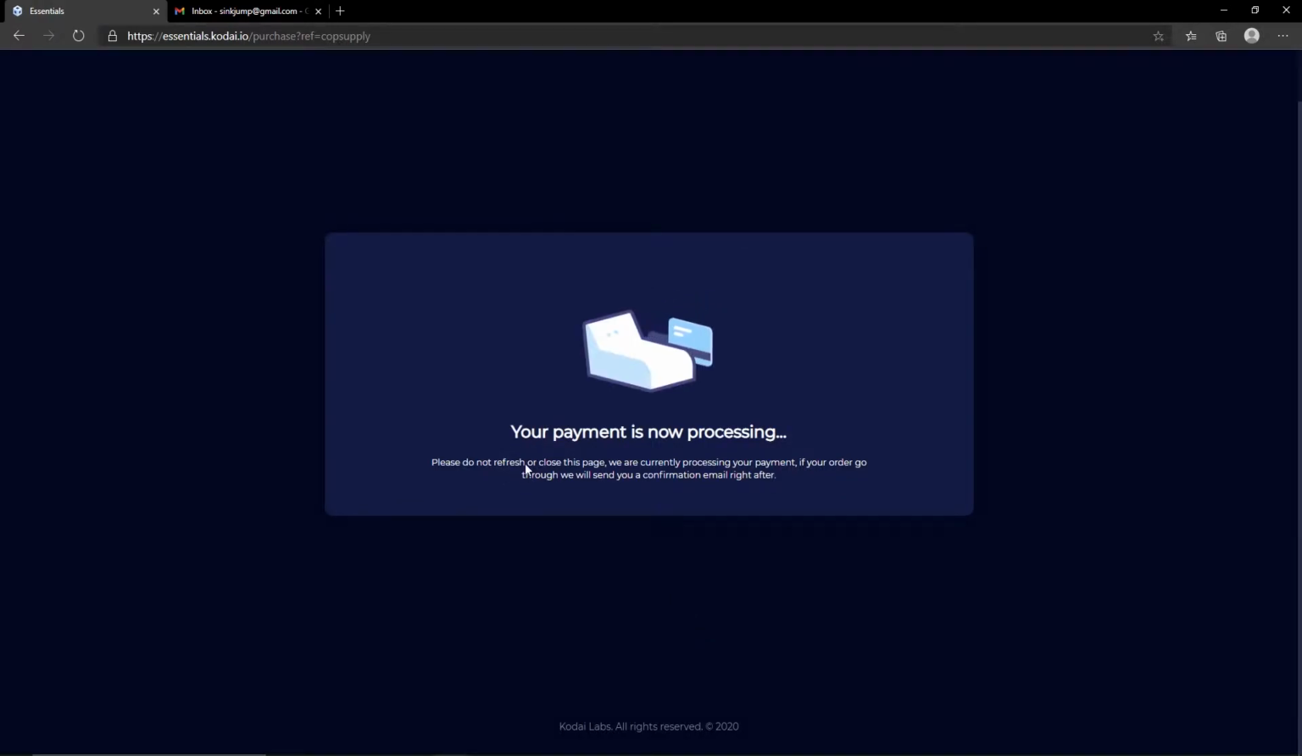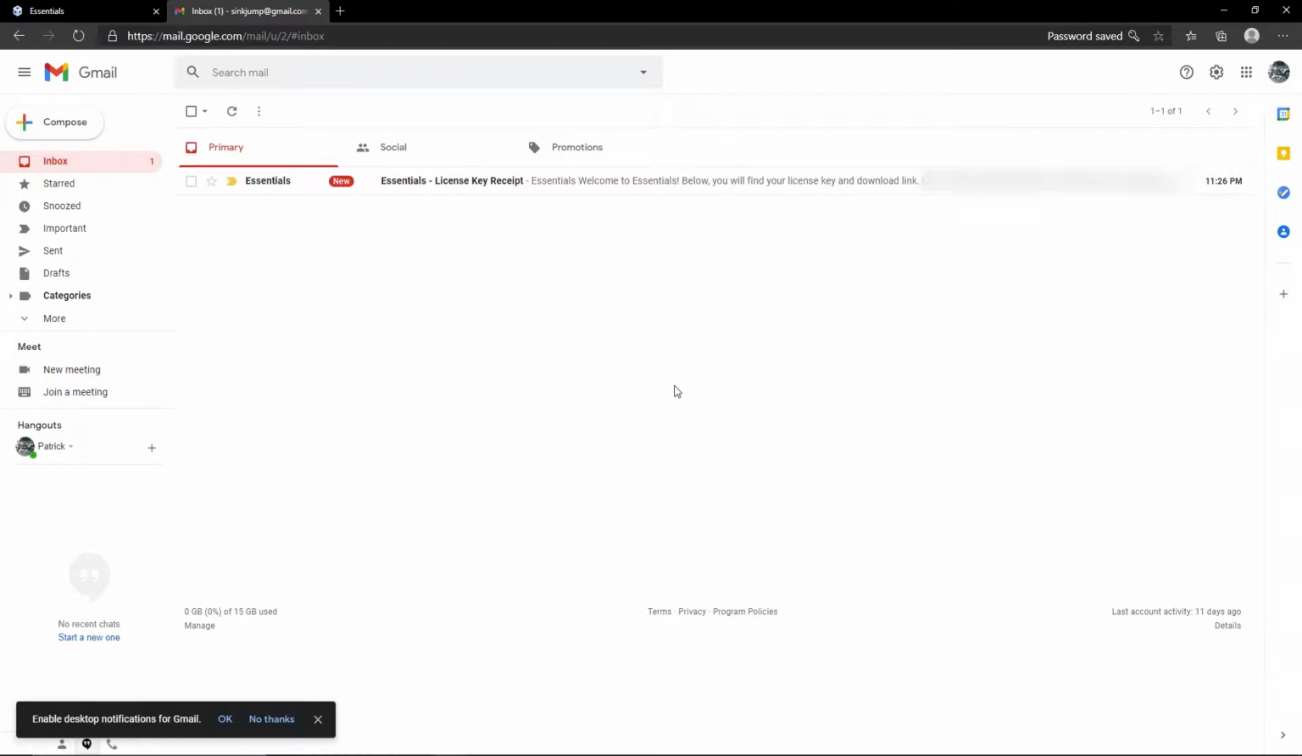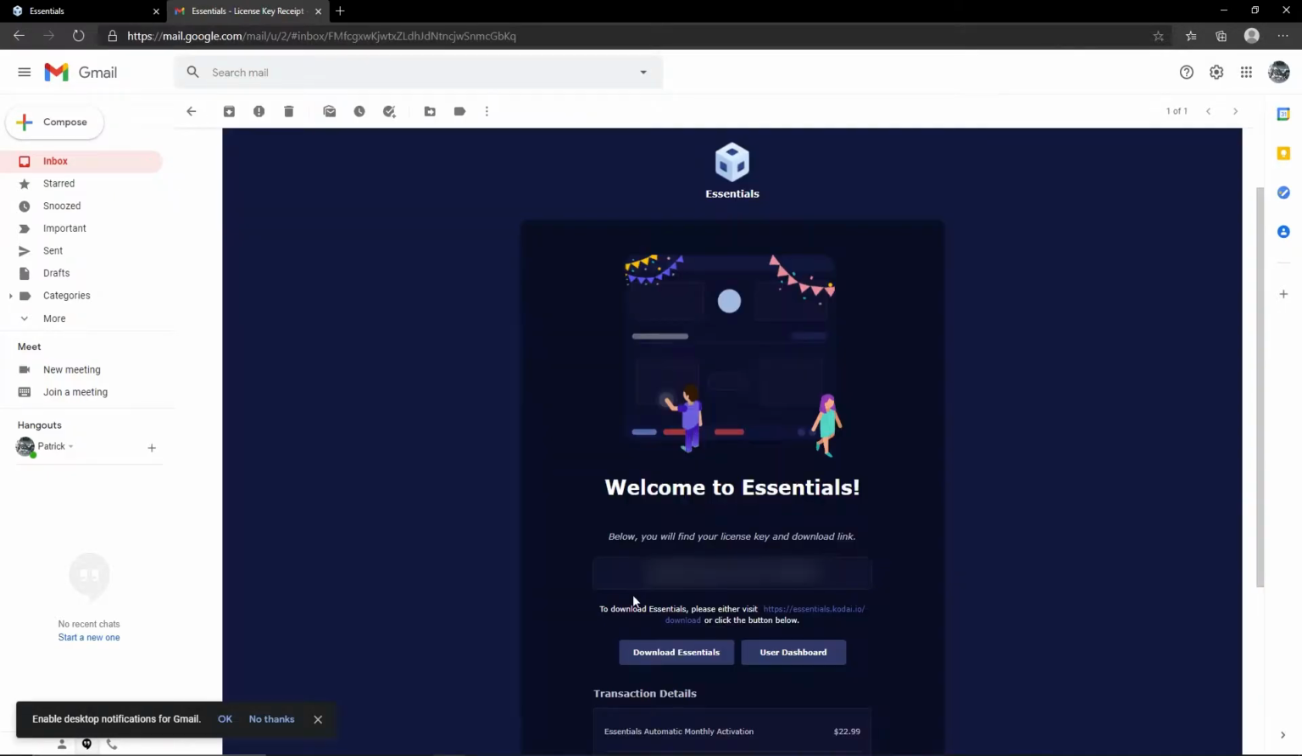Your payment is now processing. Let's give it one moment. Thank you. Your payment was successfully processed and your purchase for essentials was completed. Your license key and receipt has been emailed to you, and then you can contact their support team if you run into any issues. But let's head over to my email, and as you can see, I have my license key receipt right here. So this is what the email looks like.